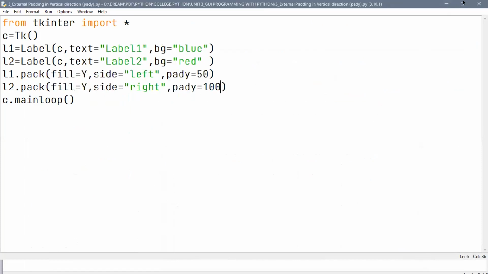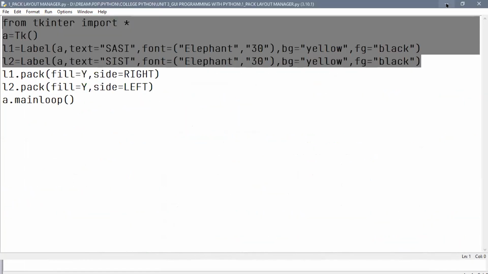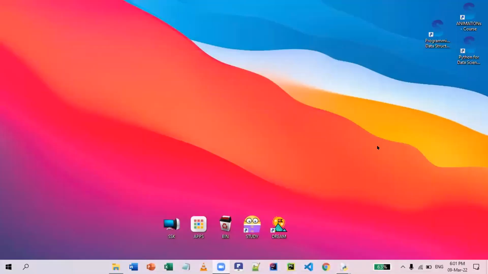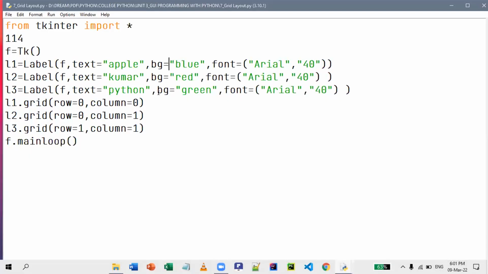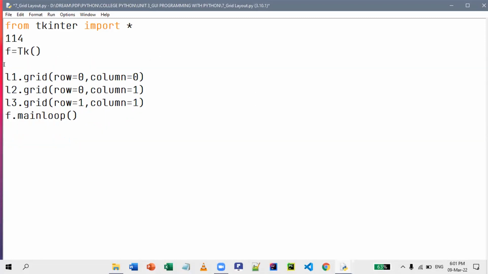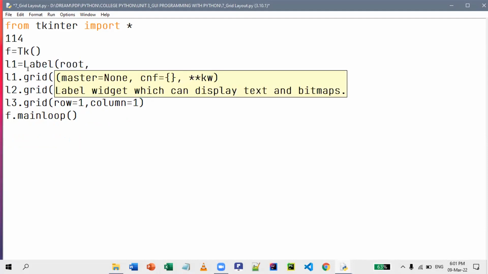Okay, grid layout manager. Okay, I 1 minute guys. I keep clear.